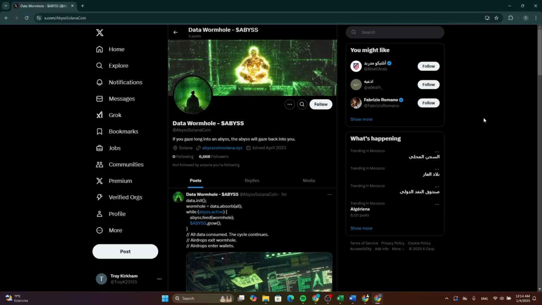How to buy Data Wormhole token. This token came under the symbol of ABYSS, as you can see.